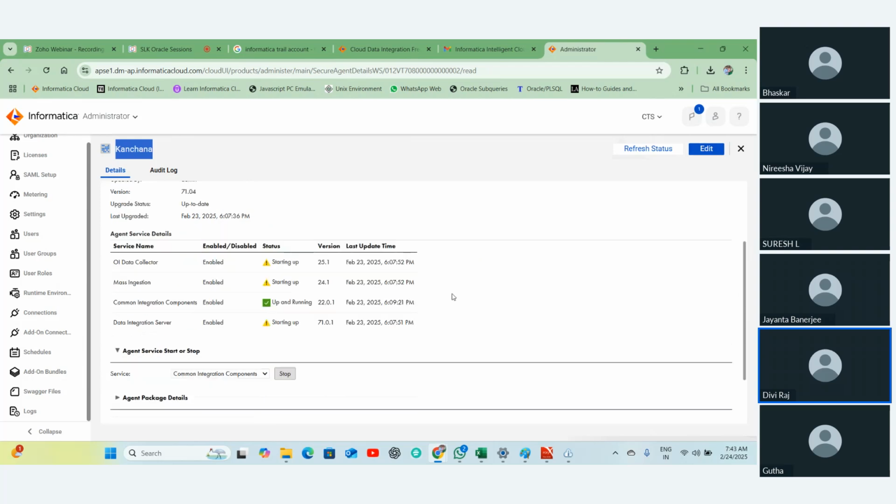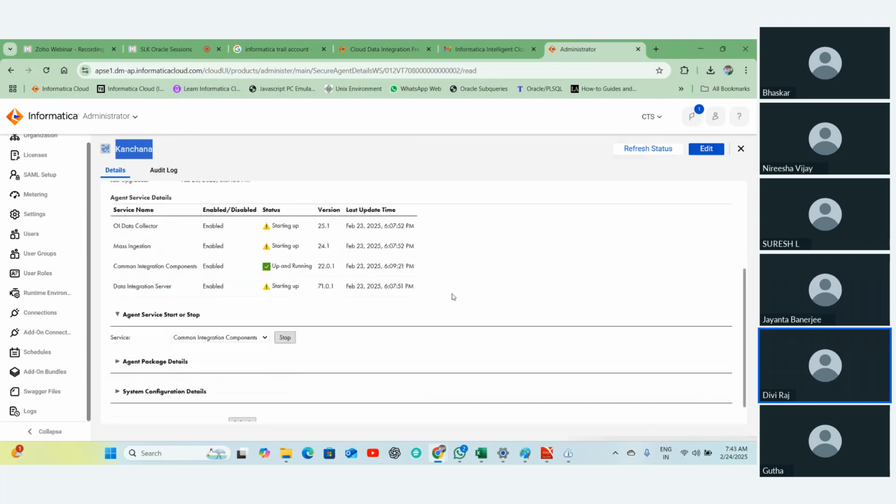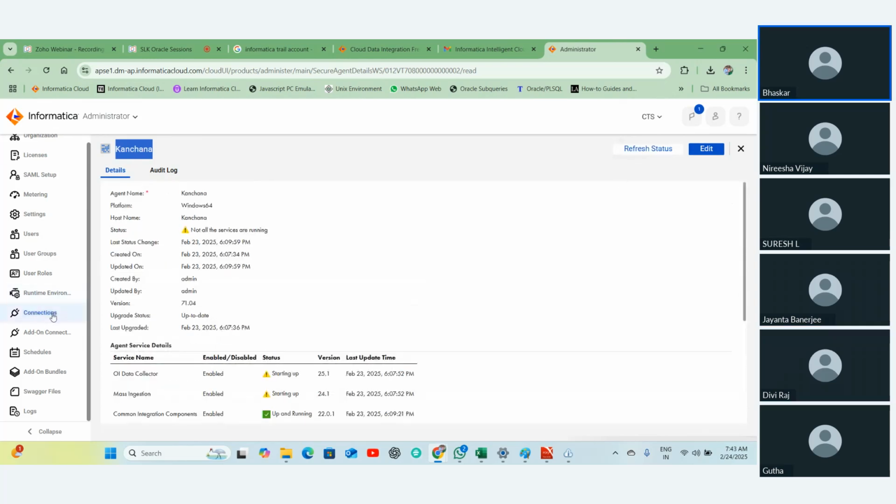Because we created a few connections for the downstream teams like RxS, Sparkle and all. So that's what I'm asking. It's a connection that we will have to create. Okay, so that will come here. So installation of the secure agent is different from connection creation.